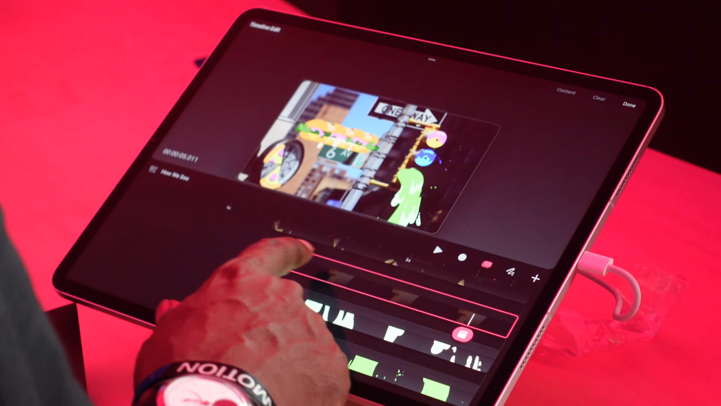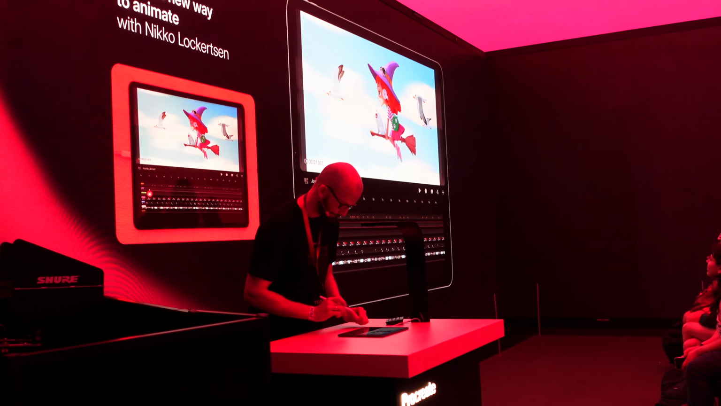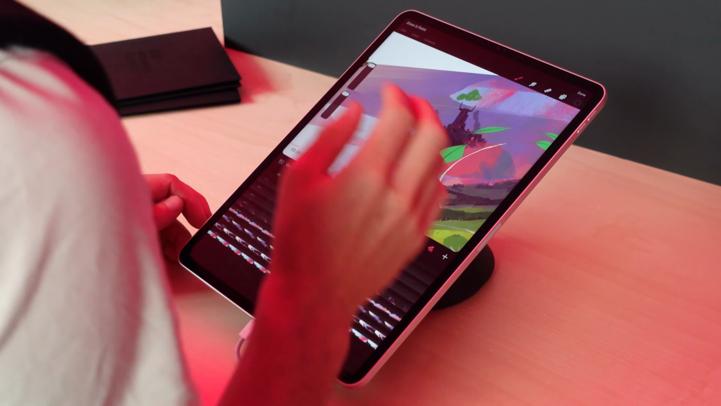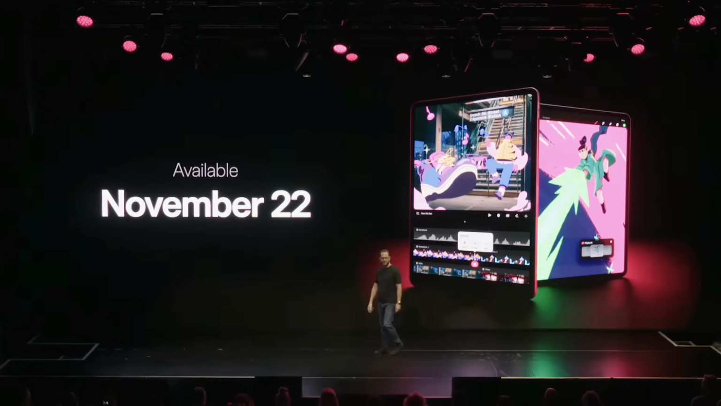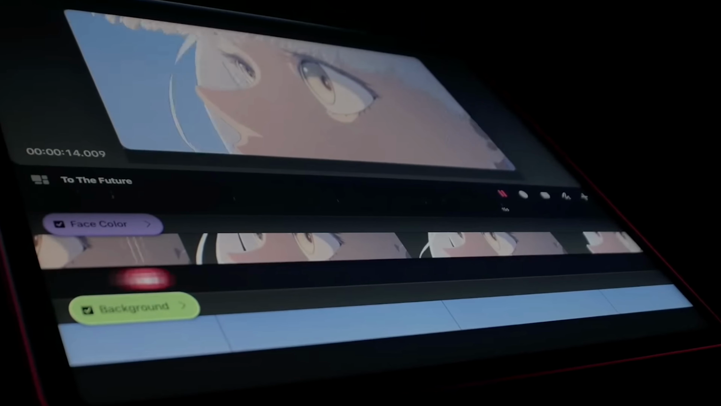So Procreate Dreams is an all-new iPad app from Savage Interactive, and when I say all new, it means this is not an update to Procreate, it's its own separate app. It's going to release on November 22nd with a one-time purchase price of $19.99. That's right, there's no subscription. Pay the $19.99 once, and that's it, you're done.